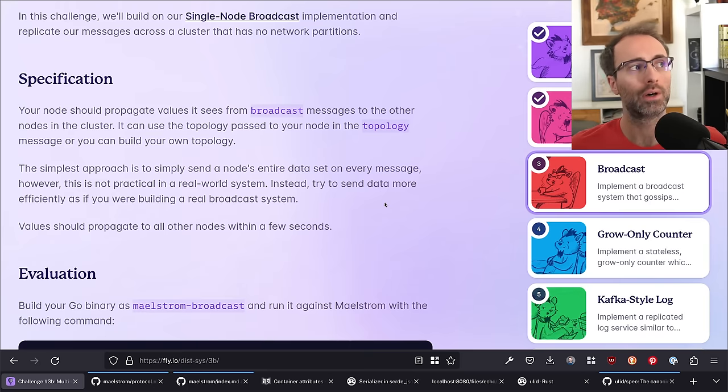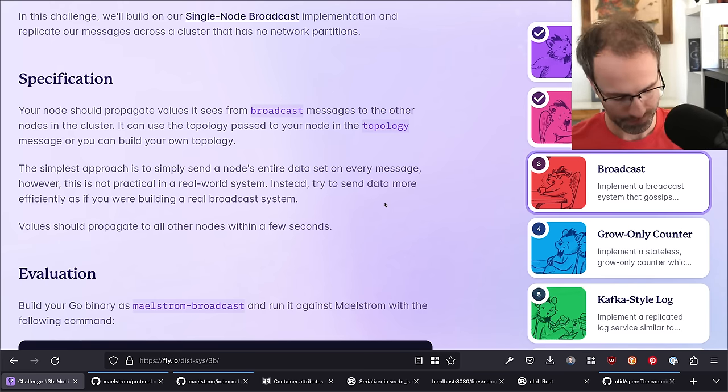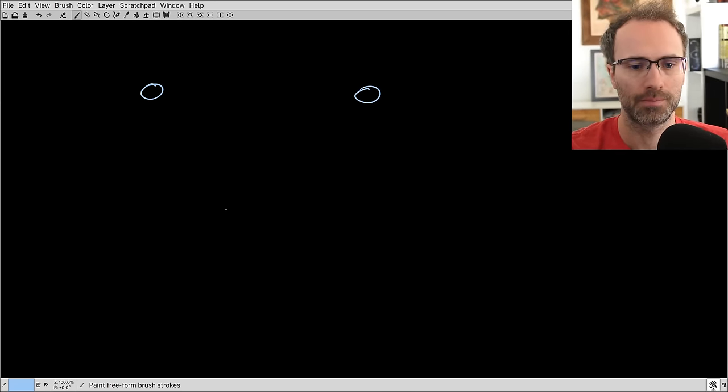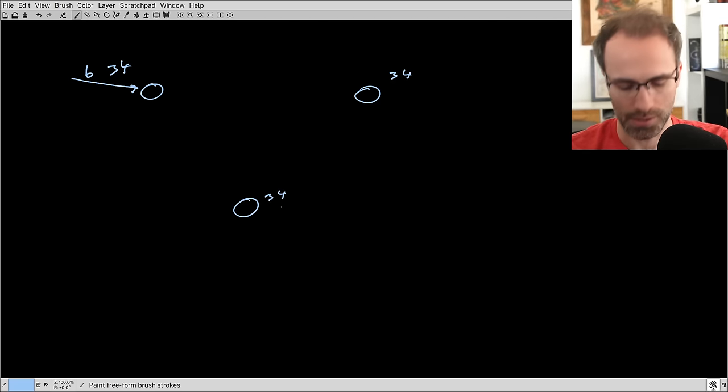Okay, so the idea here is that every node in the system should know about every broadcast message. And so what we're going to do is gossip them around. If you're not familiar with gossip protocols, the basic premise of what we're setting up today is, let's say we have three nodes. And let's say that an operation comes in here saying broadcast 34. What we want is for 34 to be known to this node and for 34 to be known to this node. And the question is, how do we get there? Like, what messages do we have to exchange in order for 34 to make their way over there?